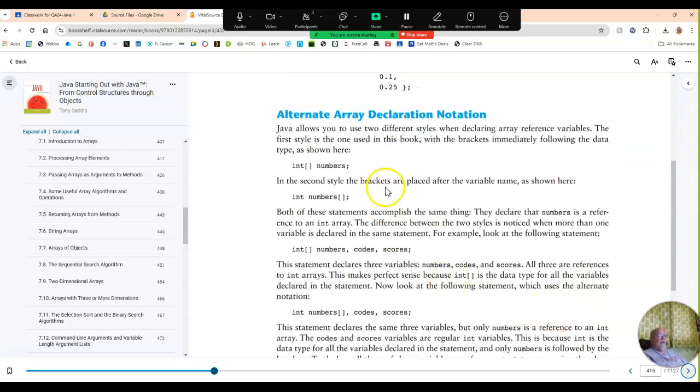Now, we can do this. We can say int. Again, this creates an empty array. Like I said in the beginning, it's an empty bookshelf. It basically has no shelves in it. I can also say int numbers and put the left and right square bracket over on this side. Those are basically going to create the same exact empty array.